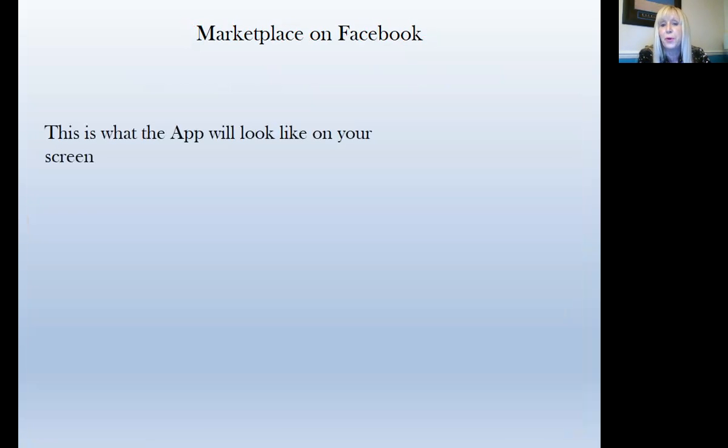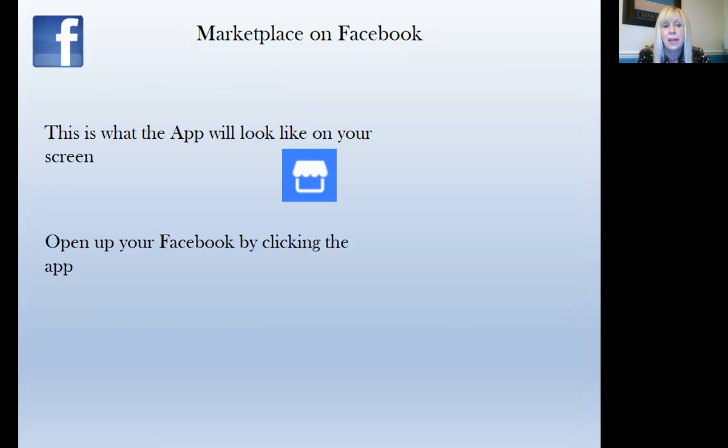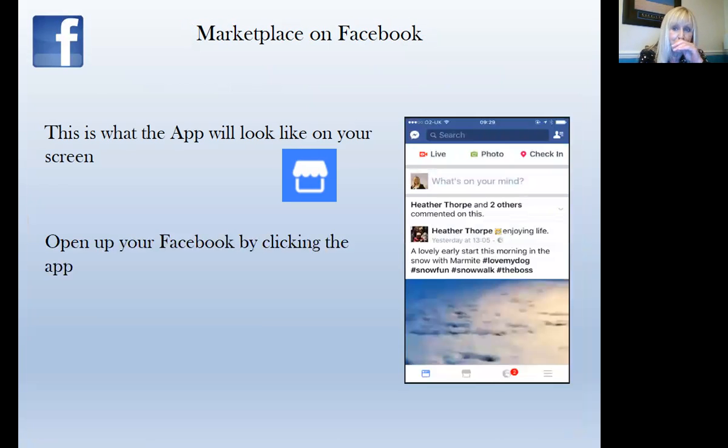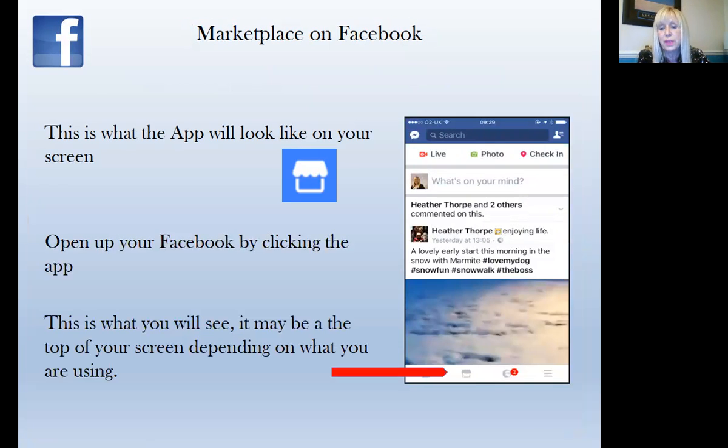So on your phone or app or Android phone, this is what it's going to look like on your screen. You just open up your Facebook by clicking the app, and then you go to the little cart down the bottom. Now, it'll be depending on what you're using. With mine, with an iPhone, these things are down the bottom, some are up the top. And on my Kindle, I've got the app, but I don't get the marketplace. But the fantastic thing is, if you can't get it on one, you can usually get it on another.